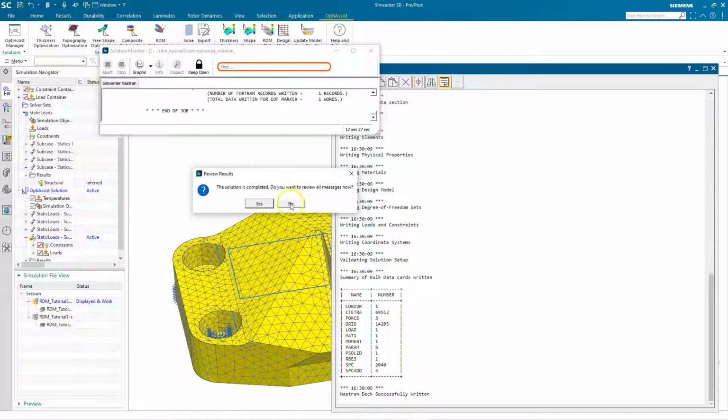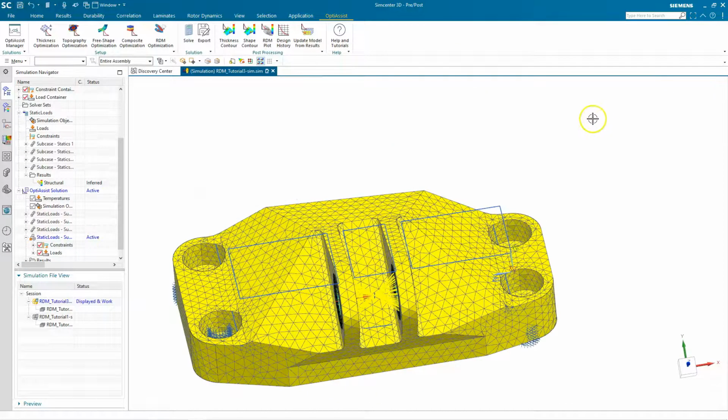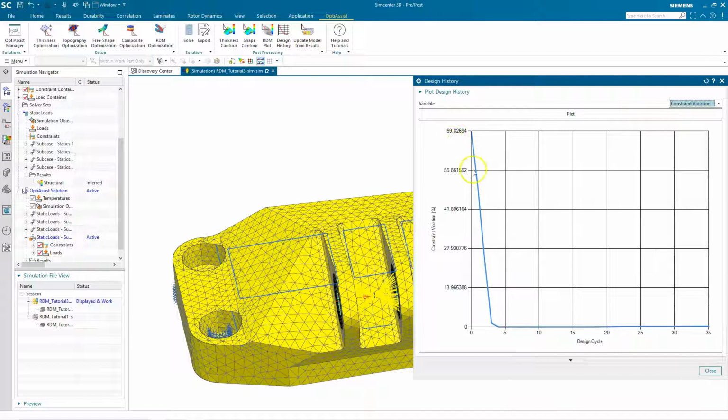Once that is finished running, we can close the windows and take a look at the design history. So here the design history shows the convergence of the optimization, which, if we have a look at the constraint violation, supports the fact that throughout the design cycles it eventually hit 0, showing that the optimization has in fact worked.